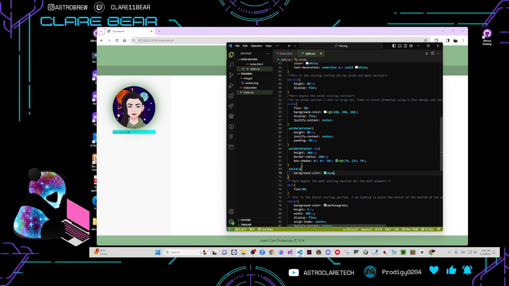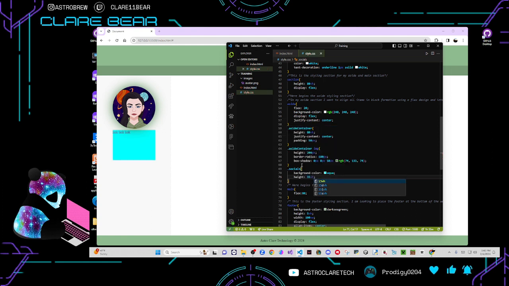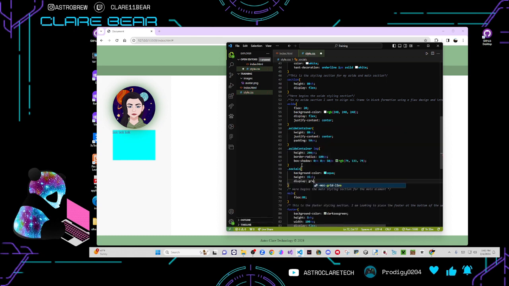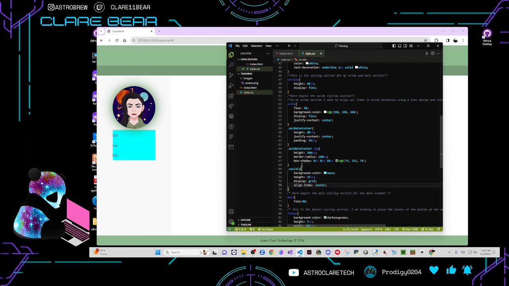I'm going to change it to aqua, and we are going to change the height to 15 view height, because I want to set each of those links to 5 view height apiece. Since it's 3, I'll just do 5 view height. Next, I'm going to set the display to grid so they can stack on top of each other, and then we can also use the same properties of align items to the center and justify content to the center. Have them just like that.